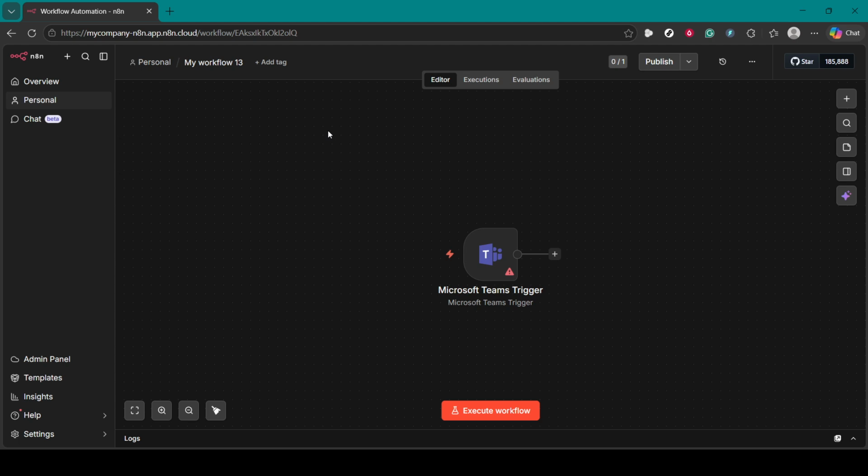That's it. Open N8N, go to your workflow, and copy the ID from the last part of the HTTPS line.